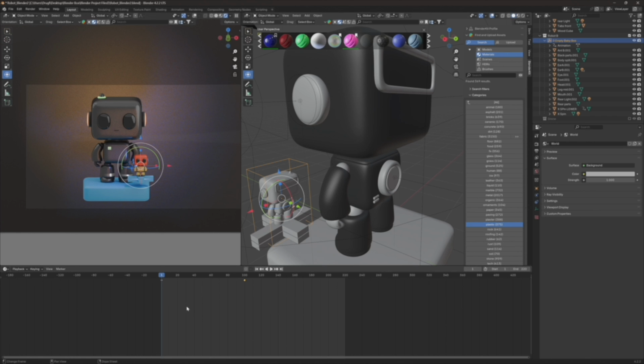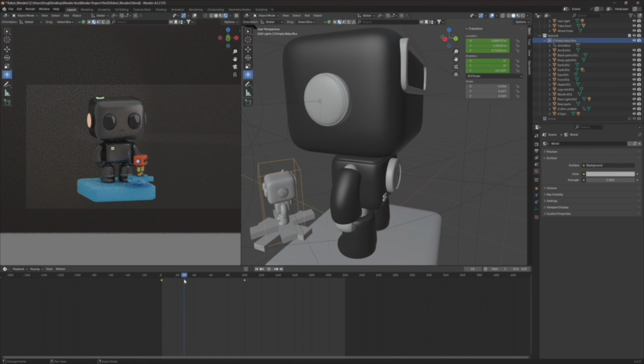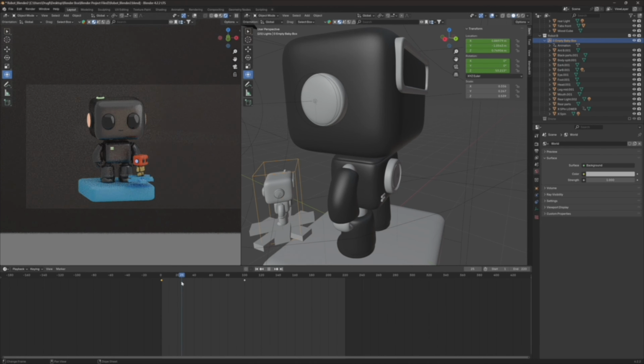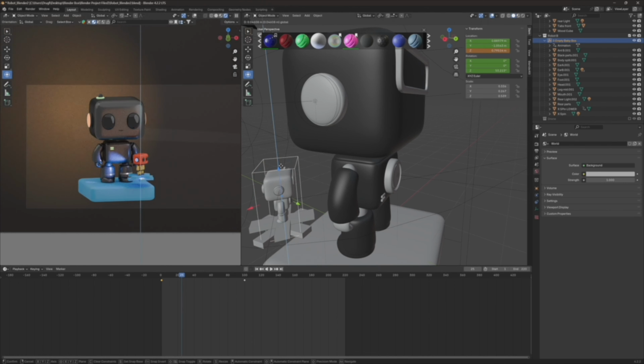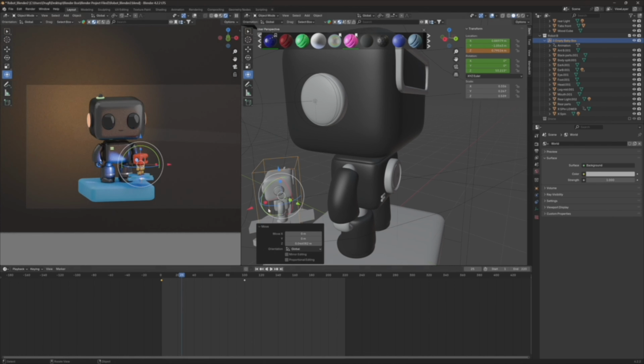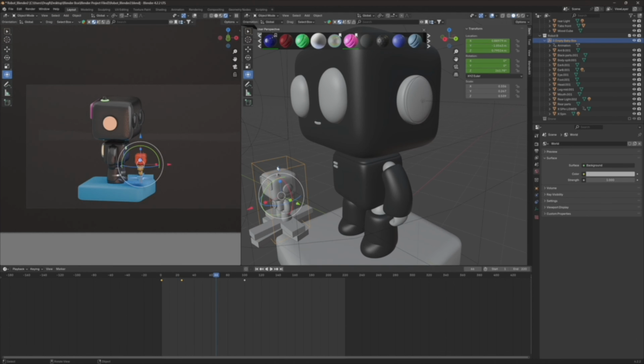So for the little one, let's make him floating up and down a bit. So we're on frame 1. Let's go to item up here. So this is all the location for the first frame. So I'm going to hit I to lock all of that in. I'll go to 25 and I'll just move this up just a little bit. Hit I, and then we'll go maybe here, and we'll move it down.